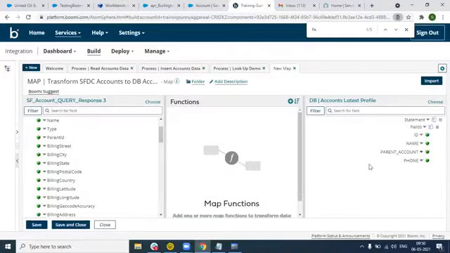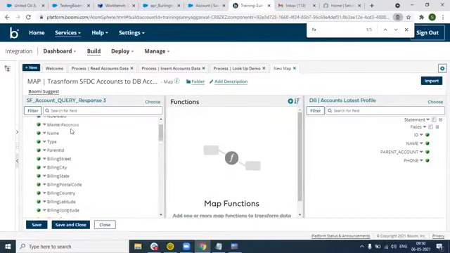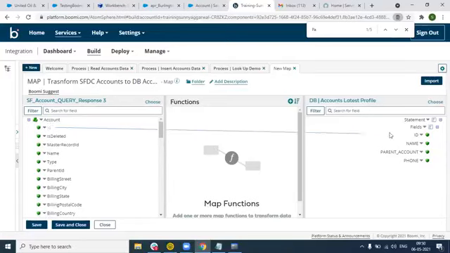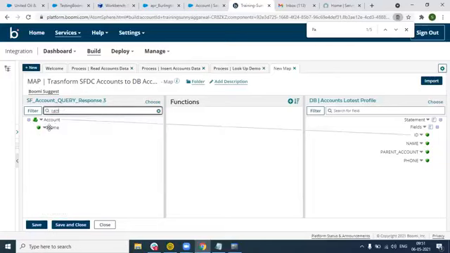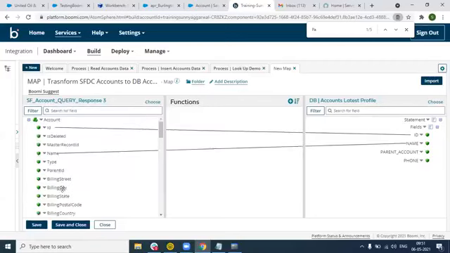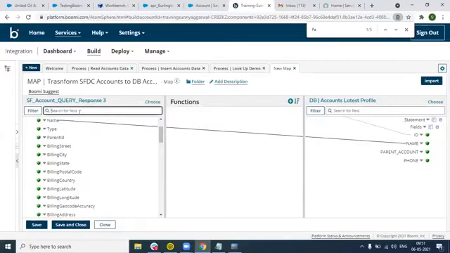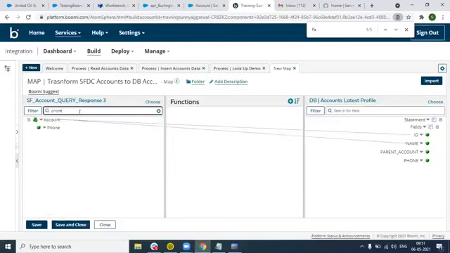Very nice. So ID needs to be mapped to ID. Done. Name needs to be mapped to name. Done. If you don't find the field, just use this search bar. Then phone number. Done. What else?